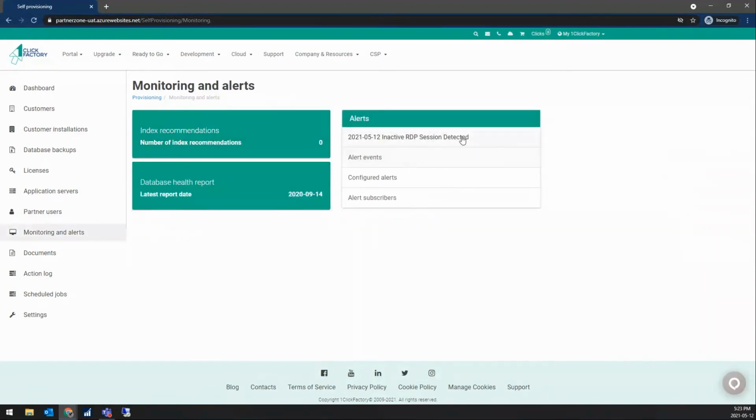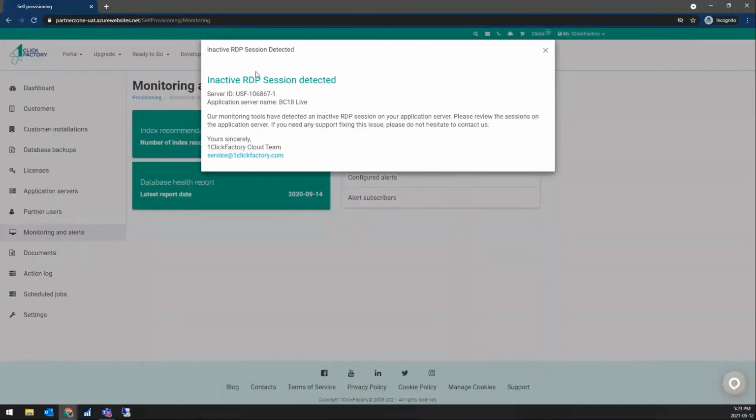And those alerts will probably look like this. So this is an alert for an inactive RDP session that was detected on this particular server. But it will look quite similar also in your email. It will show you the details of the server that has a spike in RAM usage, and also the name of the application server. So yeah, that's basically it.